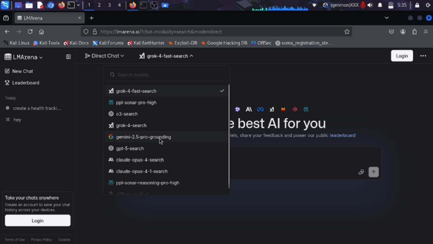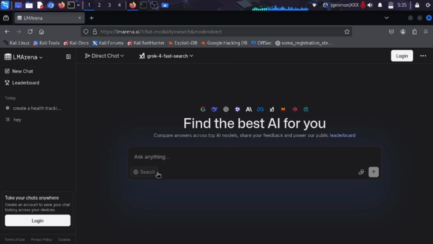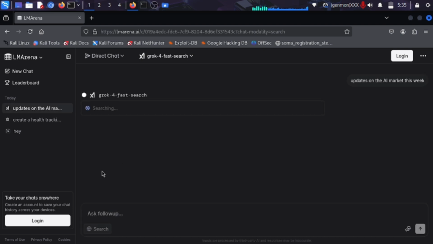There's 2.5 Pro grounding, which is fine-tuned and best for searching, GPT-5 search, and so on. So if you pick anything right over here, it actually aligns the model to all those tasks. For instance, there goes Grok 4, Grok 4 Fast Search. You can ask for anything, or maybe updates on the AI market this week. Now Grok will start connecting and it will start searching.